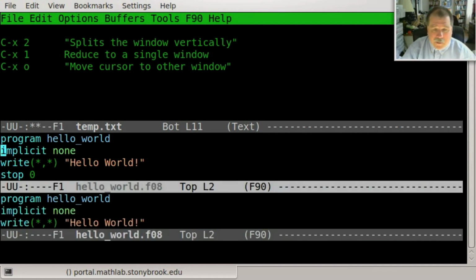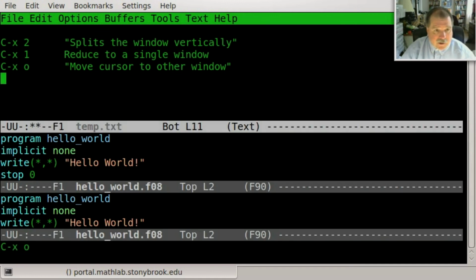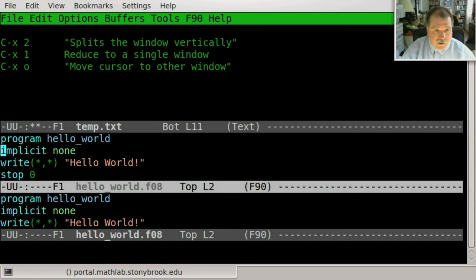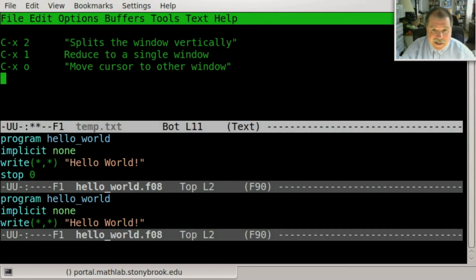Now the bottom window is split into 2, all right, meaning that I have 3 total windows open. If I type Control X O, all it does is it keeps cycling between the 3 of them. Control X O there takes me to the second window. Control X O there takes me to the third window. Control X O again takes me to the top window.